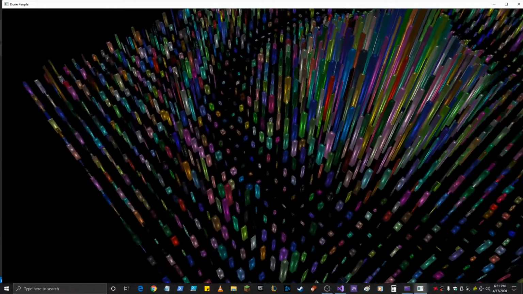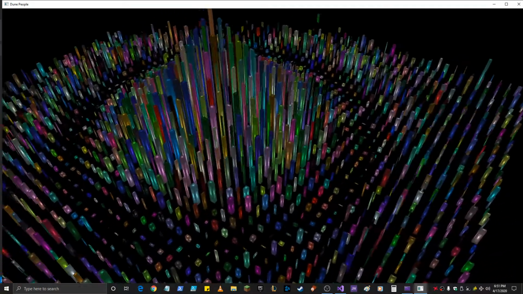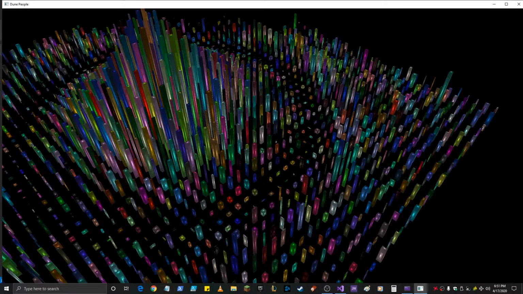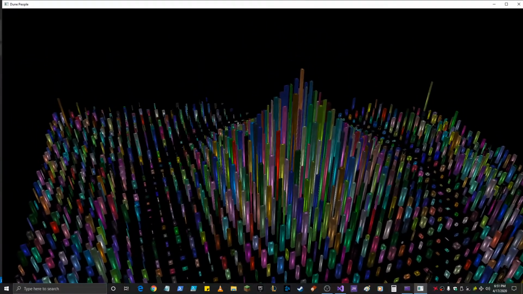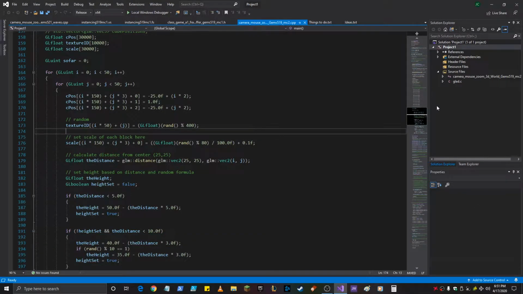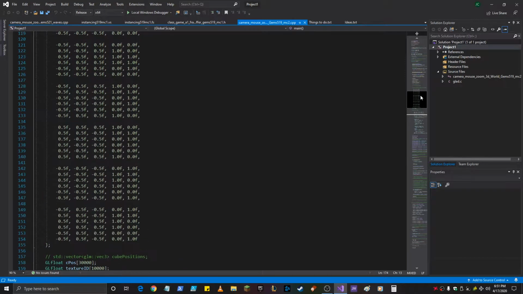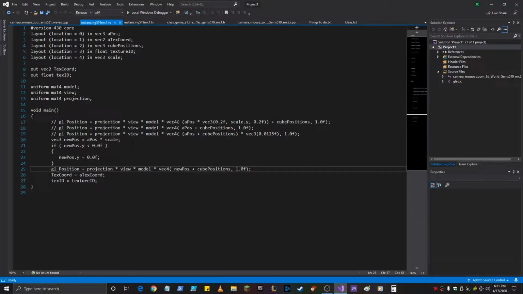So far, it's still the 50 by 50 grid. I have done a couple of things. Number one, I have altered the Y scale that I use. Let me show you here. The vertices are still the same, it's a cube, but when you go into the vertex shader for the instancing side, I was playing around with it.